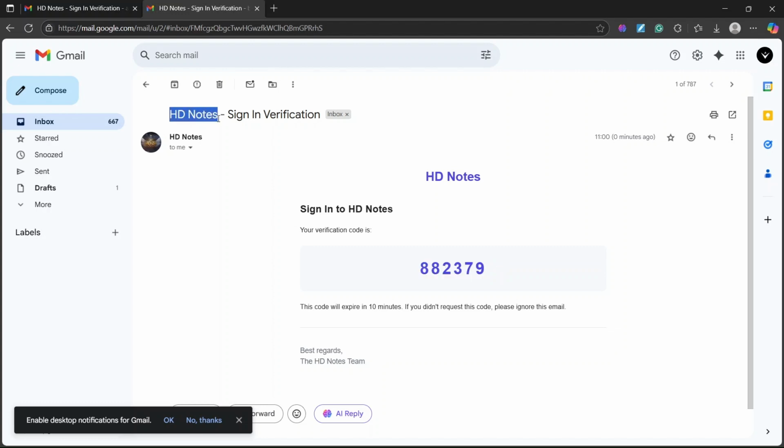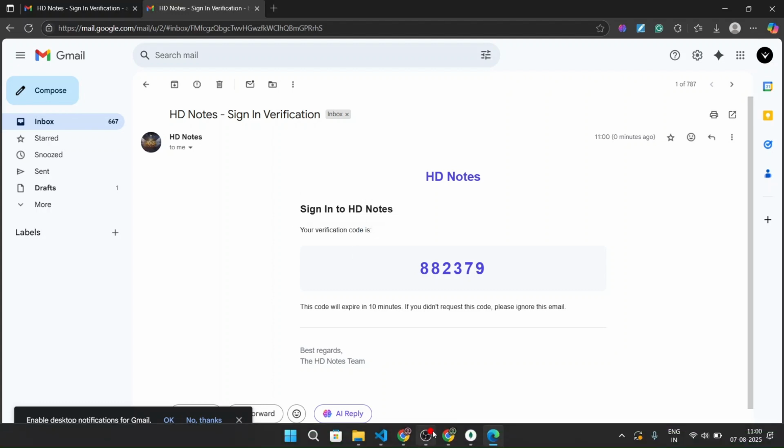Now it is not saying welcome because when you sign up for the first time, at that time it will say a welcome message, but when you log in again it will not say welcome. So here it will say verify your code, like sign in verification, right?